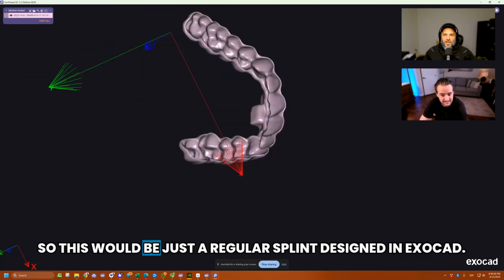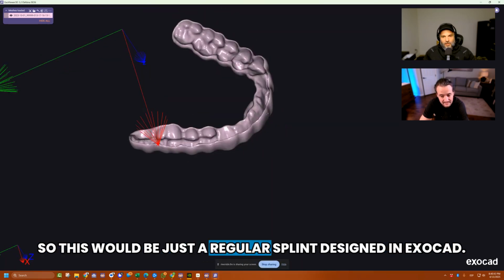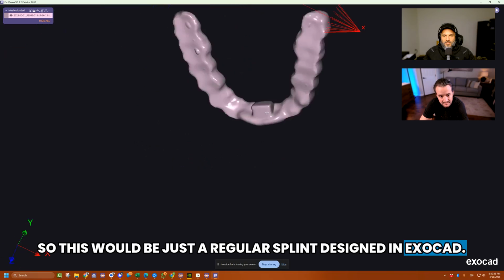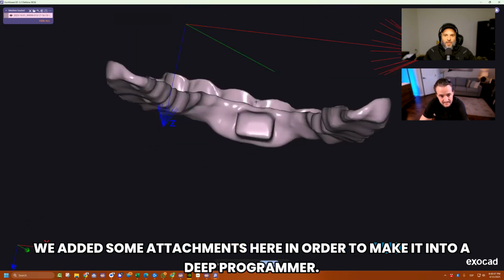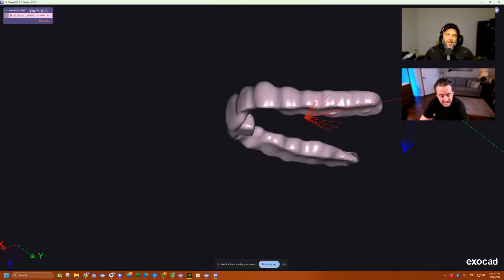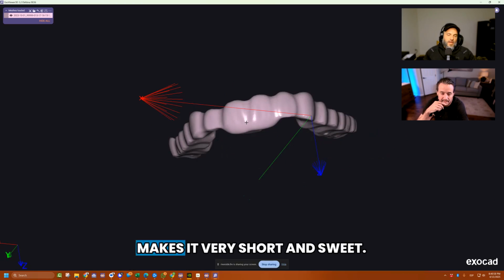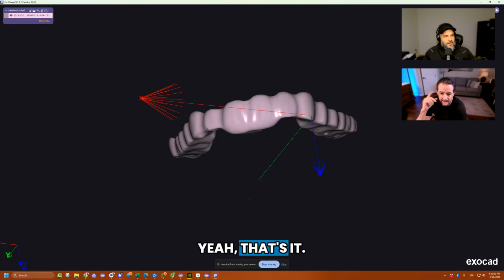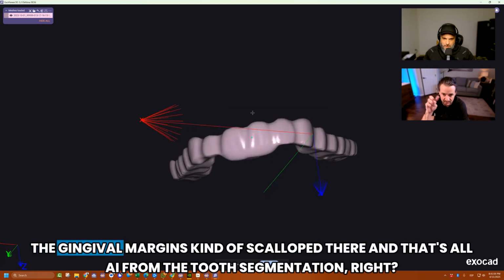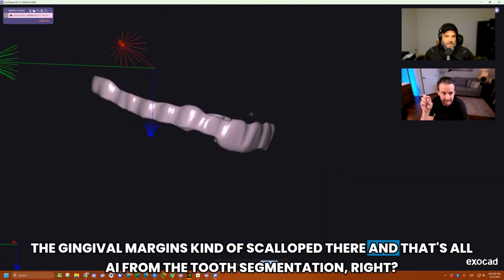So maybe just walk us through some of the output here, and then we'll jump into the database and design away. So this would be just, let's call it, a regular splint design in Exocad. We added some attachments here in order to make it into a deprogrammer. And I'm just going to show how the new AI tools will help us in the process of designing this type of device. Makes it very short and sweet. Noticed the gingival margins kind of scalloped there. So all that is AI, that's all AI from the tooth segmentation, right?